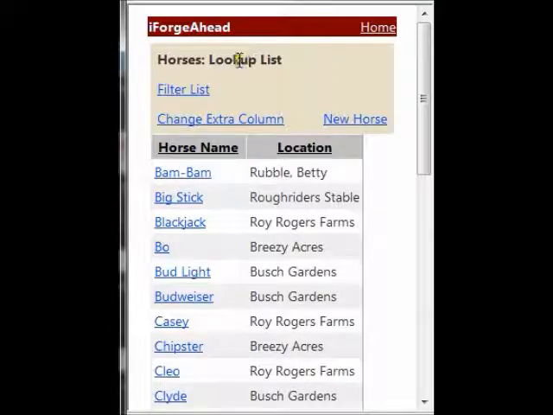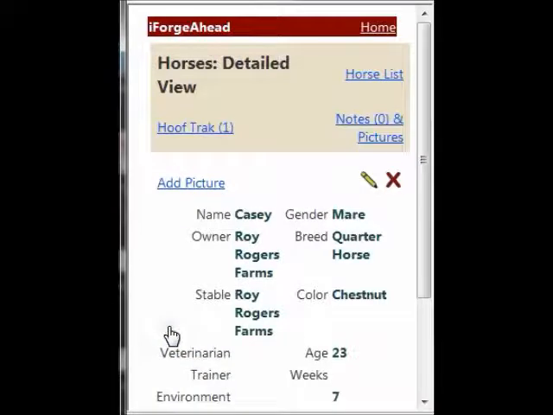Again, we have an action panel at the top. This option here allows us to add a new horse that isn't already in the system. We also have a filter tool that we can access from clicking here, and we can change the additional column that's showing in this list if we need different information displayed for each horse. To go into a specific record that's displayed in a lookup list, you'll simply click on their underlined name. I'll click Casey, and now we're here in the detailed view for this specific horse.